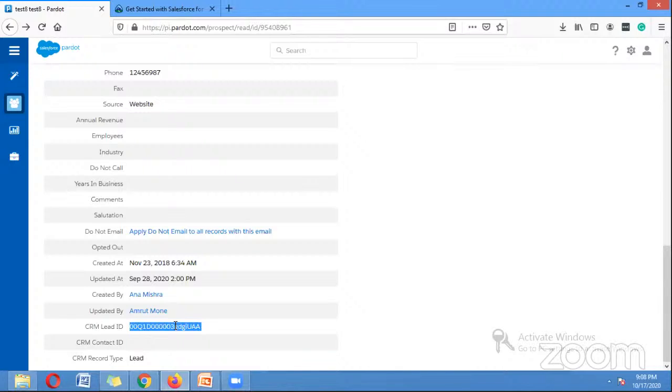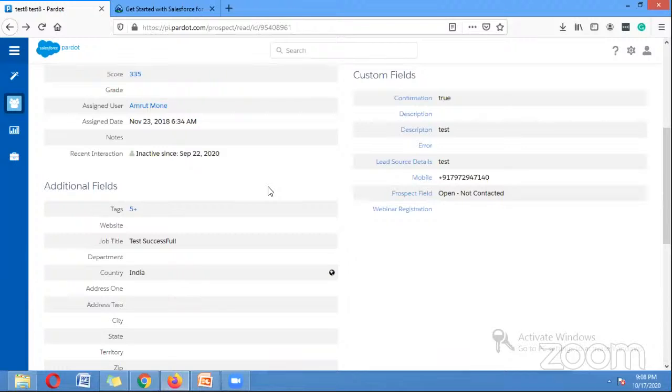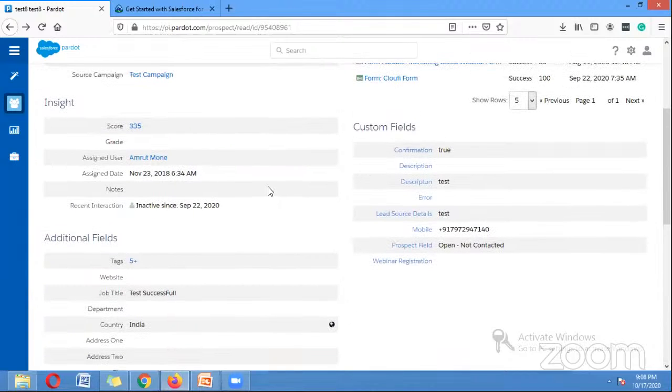You can see the CRM lead ID. This is our record ID, that is 18 digits. This is always unique. CRM contact ID. So now it is a lead, so we have a lead ID. When it is a contact, we'll have a contact ID. And the CRM record type is now lead. If it is a contact, you can see it as a contact. So this is all about prospects' basic things, right?